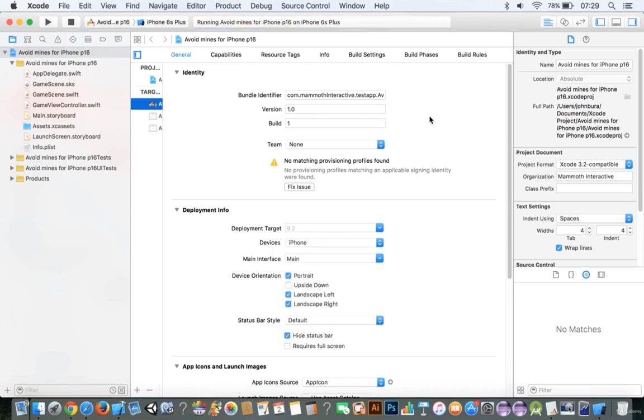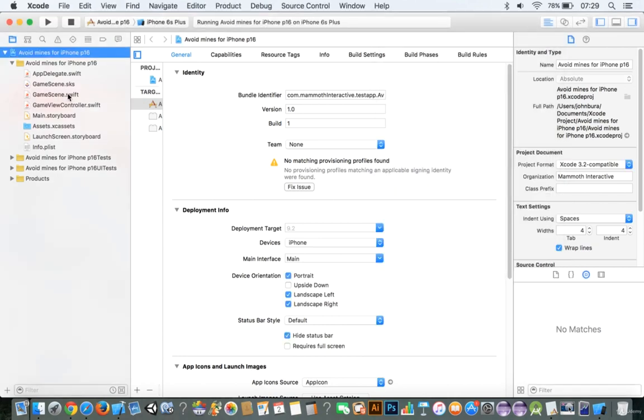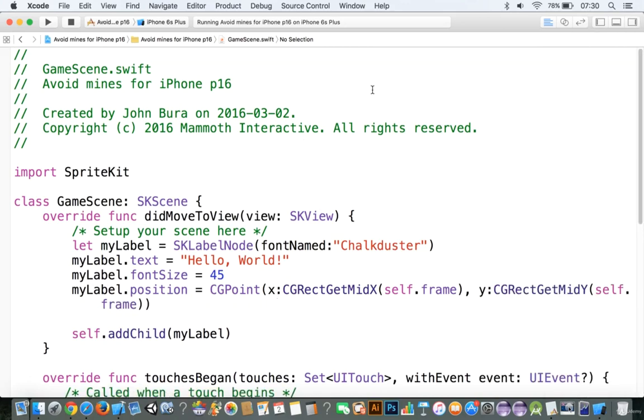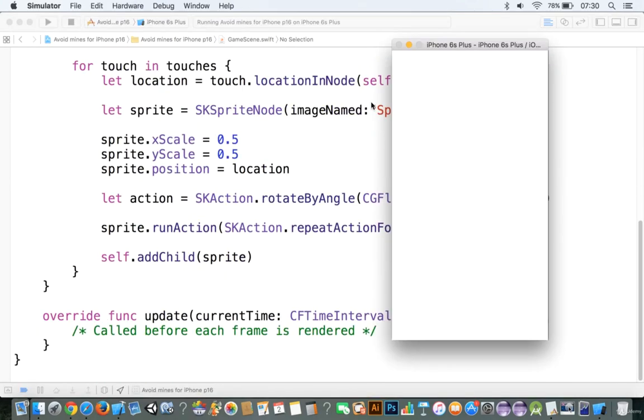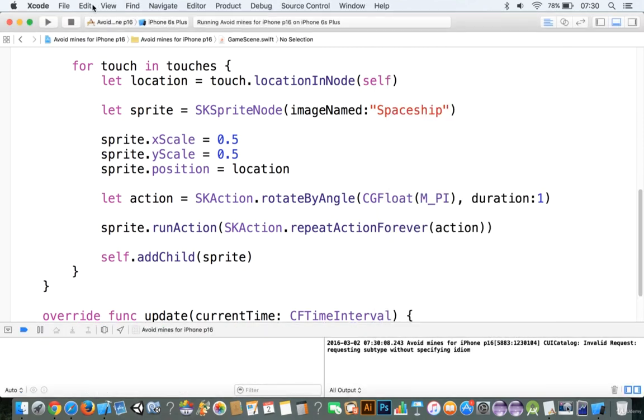Okay, so we open up our simulator here, and while that's loading, we can actually load up our GameScene.swift, and the reason why we're going to do that is because this is where all of our code is going to be put here. So it does indeed work.